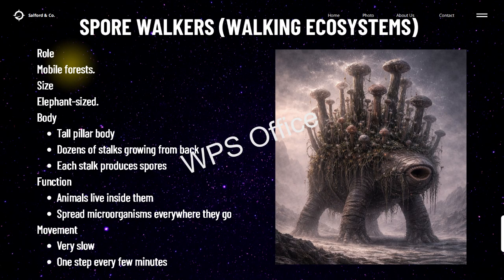Spore walkers, walking ecosystems. Role: mobile forest. Size: elephant size. Body: tall pillar body, with dozens of stalks going from the back. Each stalk produces spores. Function: animals live inside them and they spread microorganisms everywhere they go. Very slow, one step every few minutes. Why realistic? Like coral, fungi, and giant sloths.